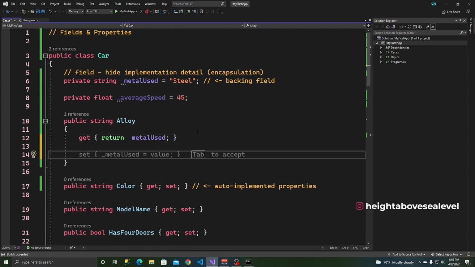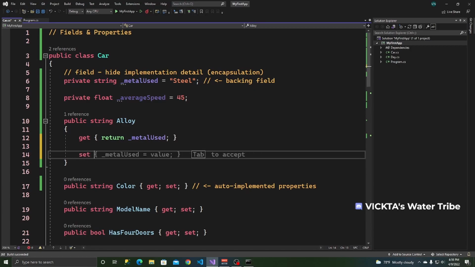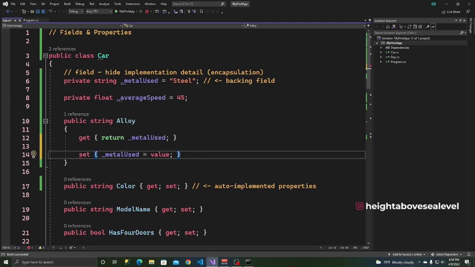But what about setting it? It's equal to steel. Now what if we wanted to set it? We use a setter, and this setter, we say, even there's a suggestion, we say metal used is equals to value. I press tab twice there to use the auto completion. So what does this mean? Let me remove this.